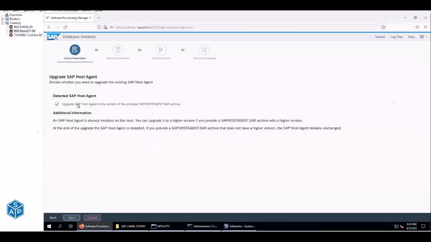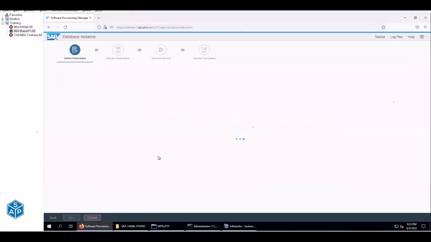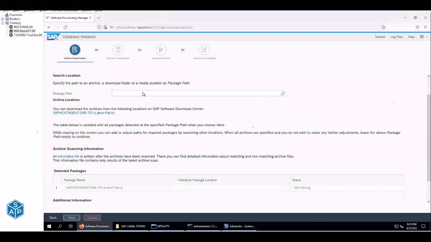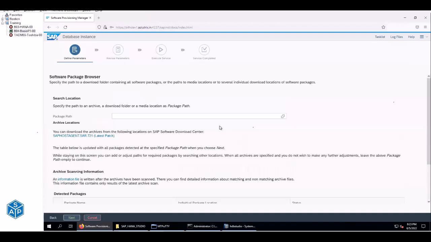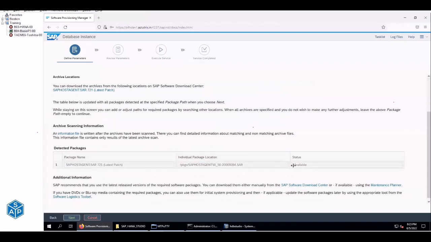Now it will ask for the location for your host agent. Actually, the host agent is already installed during the last ASCS installation time, so it will just give you this, just click on next. It is asking for the host agent. In case you give an upgraded, higher version, it will install that. If it finds the same version, then it will move forward without installing. Okay, so here it says it has found the available installation. Just click on next.